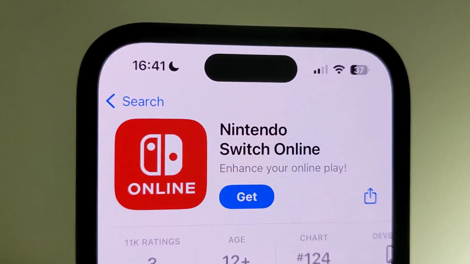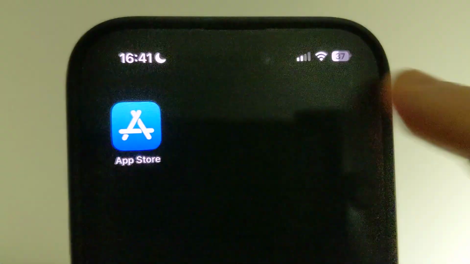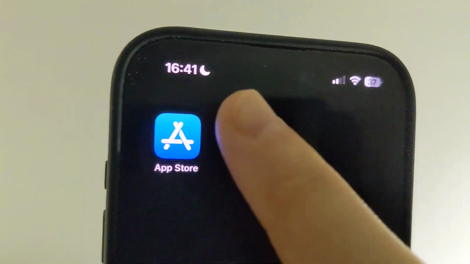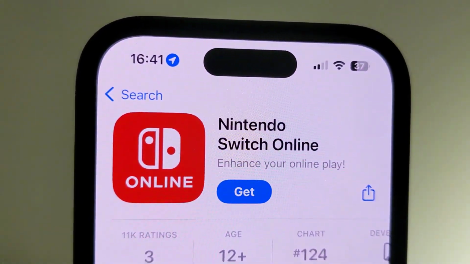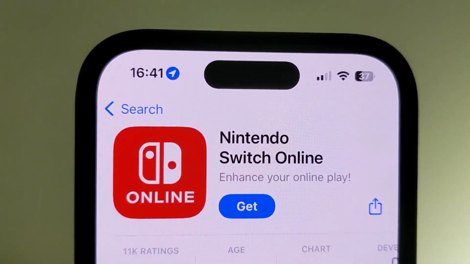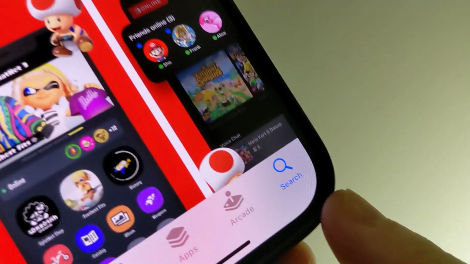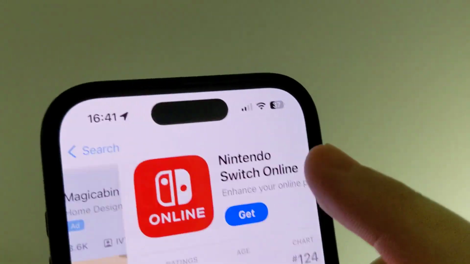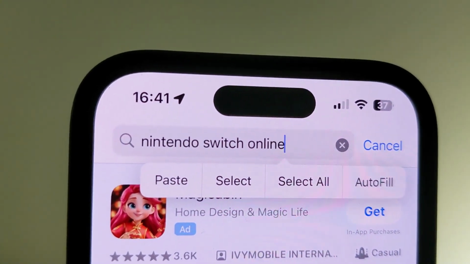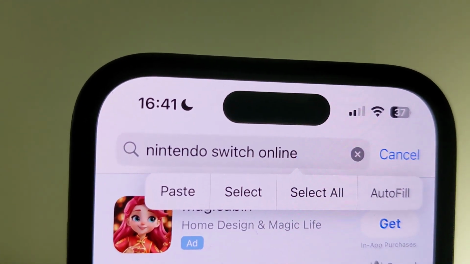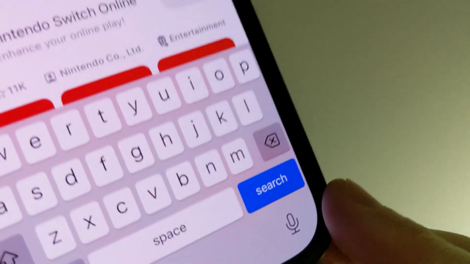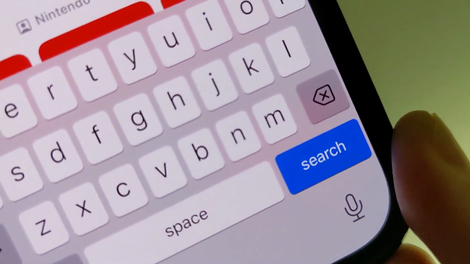So first things first, open the App Store, the blue icon right here on your home screen. Then make sure that you log in to your Apple ID account. Then click on the search button right here, and in the search bar, type in Nintendo Switch Online and go search right here.